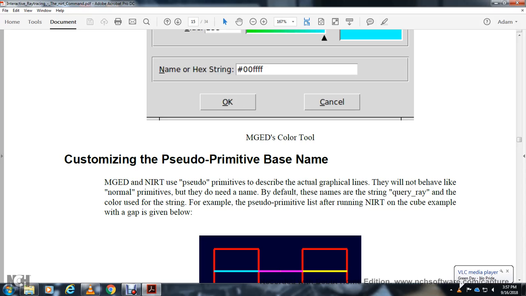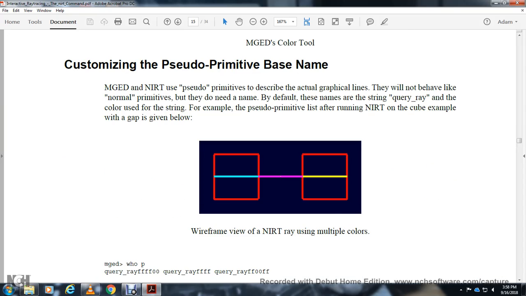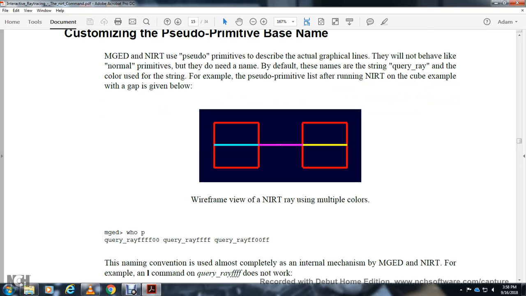They will not behave like a normal primitive. They do not need to be named by default. They need the string query and the color of the string. For example, with the pseudo primitive, the listing shows running NIRT. The cube example of the gap is below. The wireframe shows the NIRT ray in multiple colors.